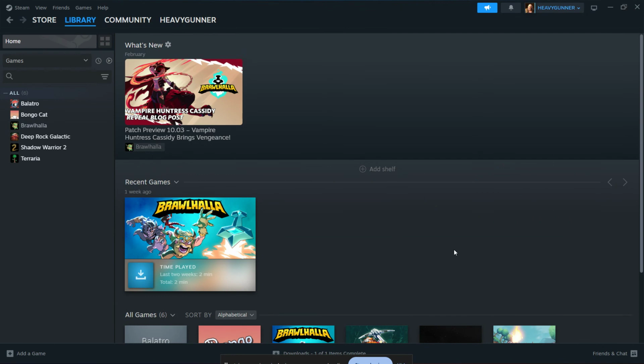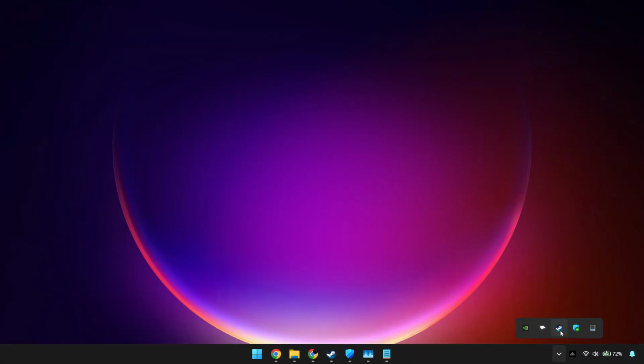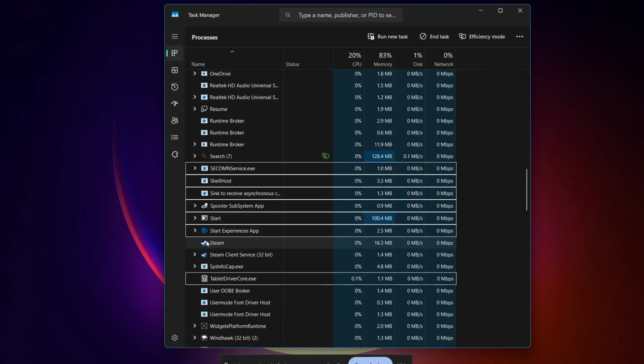First, we'll reset the package folder because this is one of the most effective fixes when Steam gets stuck during an update. Start by closing Steam completely. Don't just click the X in the corner. Make sure it is fully shut down. To be extra safe, open Task Manager and check for steam.exe. If you see it running, end the task so Steam is completely closed.